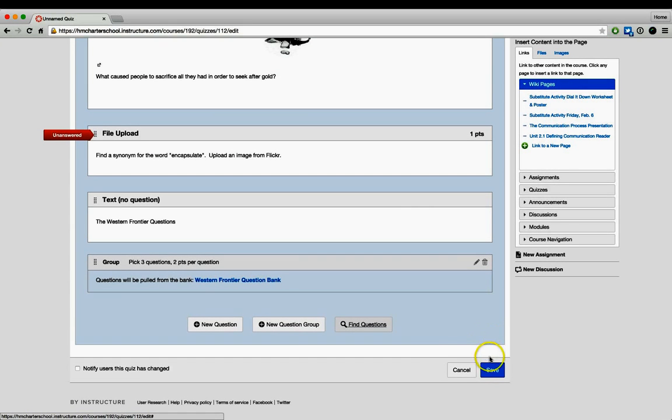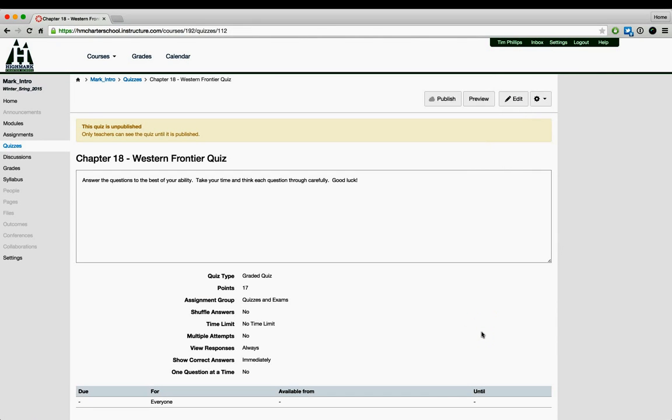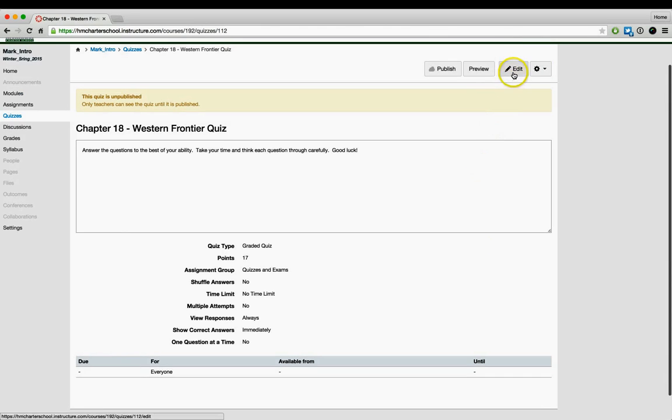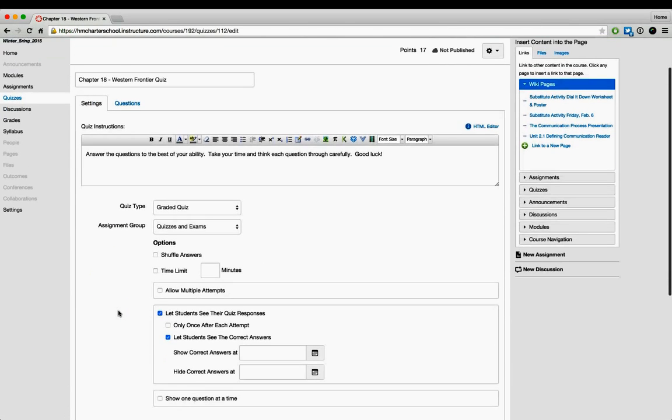Really powerful stuff. Once I'm ready, I go ahead and click Save. Oh, and I forgot to select the settings. Let's go back and edit that real quick. Let's talk about the settings really quick. So back to the settings page. I was on the questions tab. Now I'm on the settings tab.